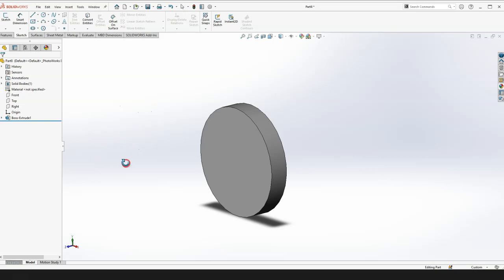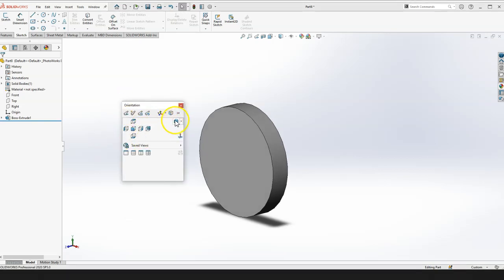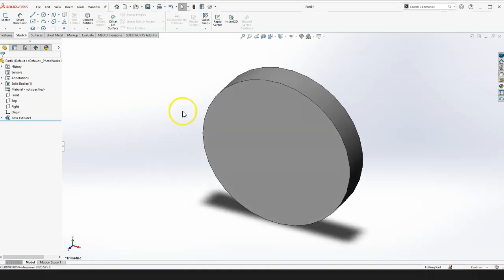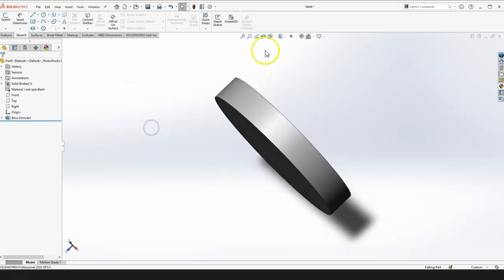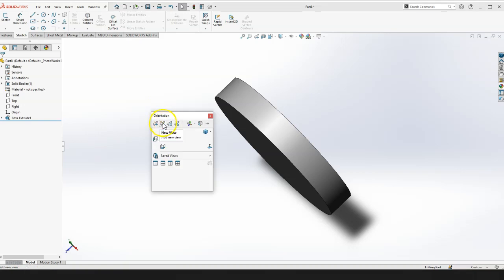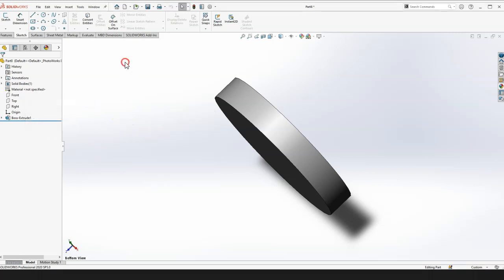Let's say I want a view, like your default views. If you press spacebar, these are your default views, right? Press spacebar for the isometric view, you get that. Let's say I want a different orientation. Let's say I want something like that, right? Now I can save that. What you can do is press spacebar and click on add new view, right? And just give it a name like bottom view or something. Bottom view, press OK.